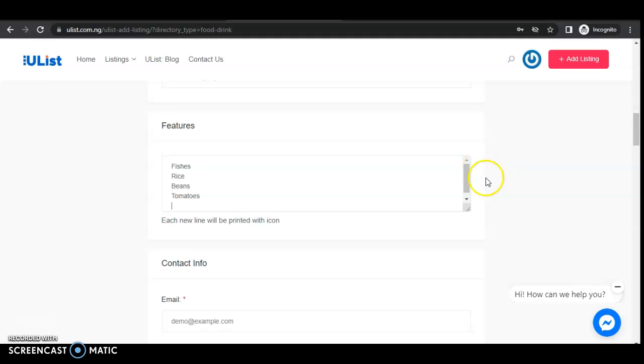So you add all the lists: tomatoes, fish. Okay, I've added fish. Pando. Okay, let's say pupuru is cassava flour from Ondo, made in Ondo State. It's locally produced in Ondo State. It's called pupuru. Let me say cassava flour.